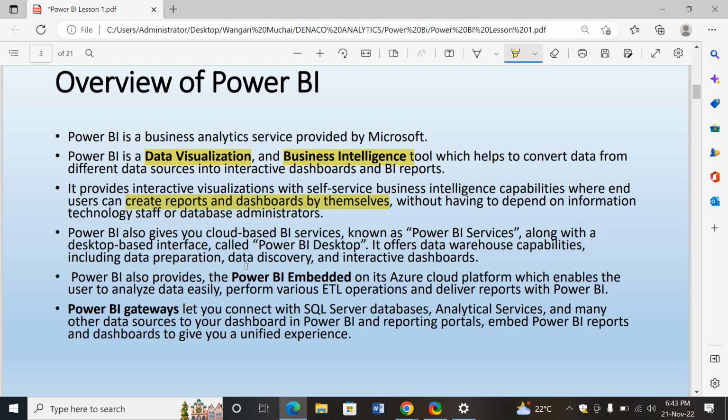Power BI also provides Power BI Embedded on its Azure cloud platform, which enables the user to analyze data easily. It performs various ETL operations. As said, ETL means extract, transform, load operations, and it delivers reports with Power BI. So that is for Power BI Embedded.